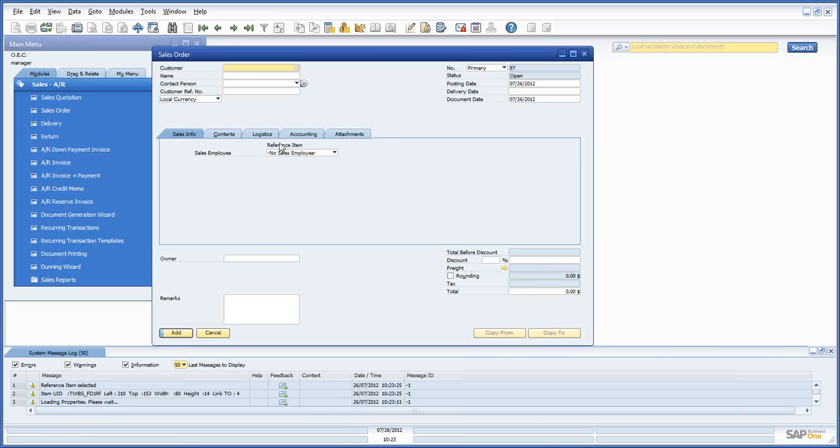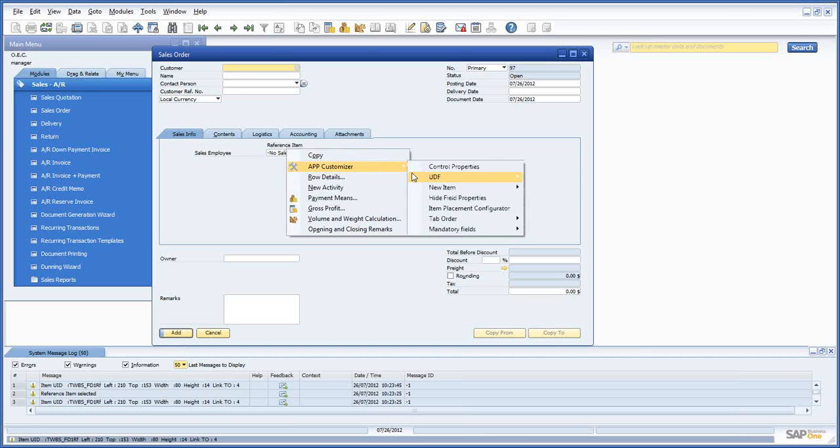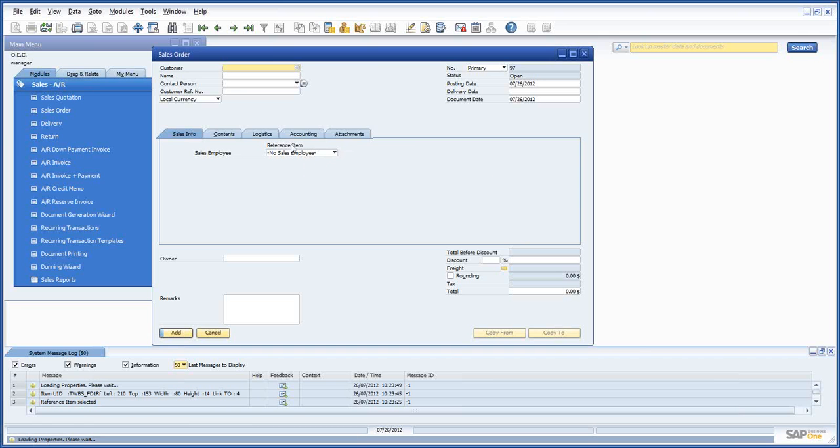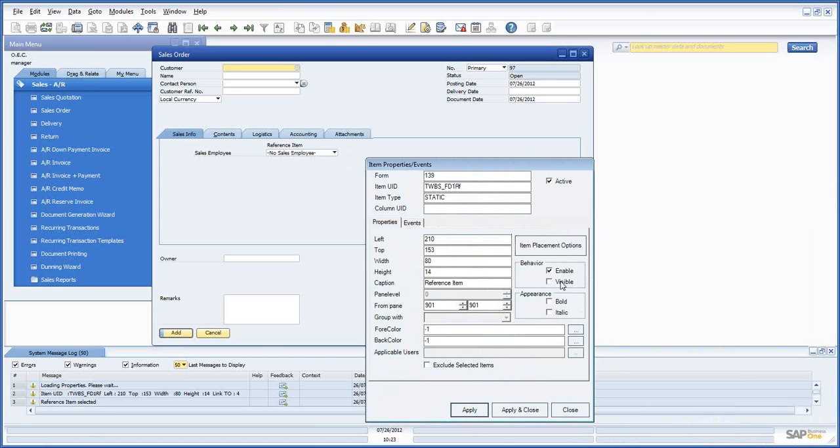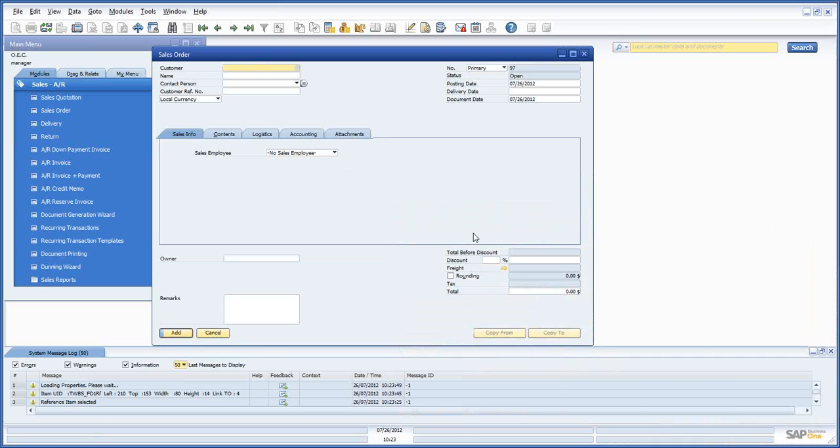Once we've done that, we don't need the reference item anymore. So what we can do is right-click on it, go into the control properties of that reference item, and set visible equal to not visible, right? So we're just going to make it disappear because we don't really need it.